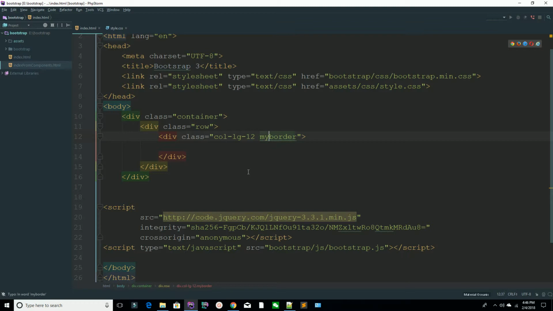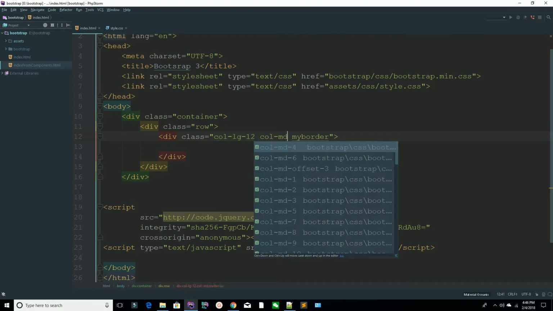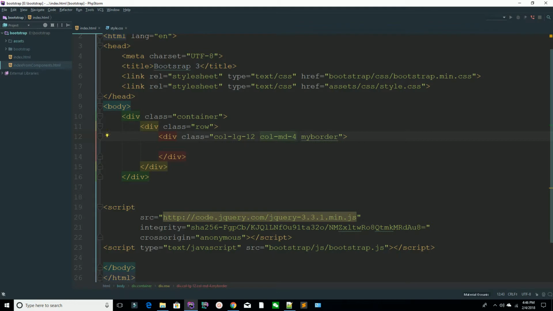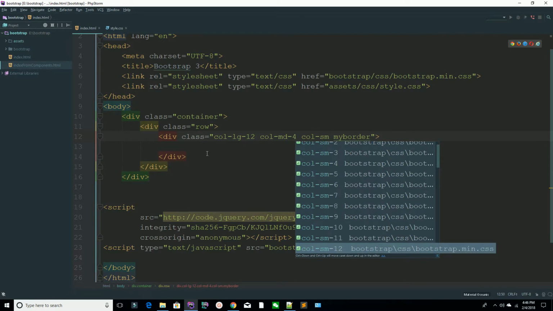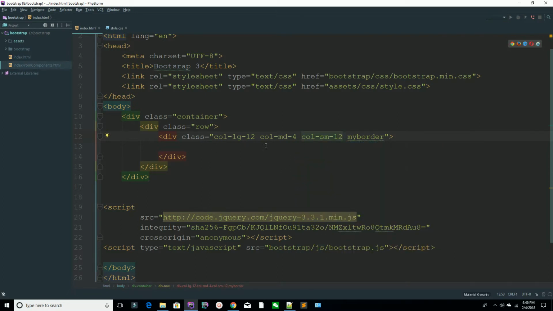On the large screen, we are saying this column is the 12. I'm going to add on the medium devices, I'm saying this column is four column, for suppose. And when someone opens this HTML file on the small devices, I'm saying this SM column is automatically converted from 4 to 12 column, for suppose.